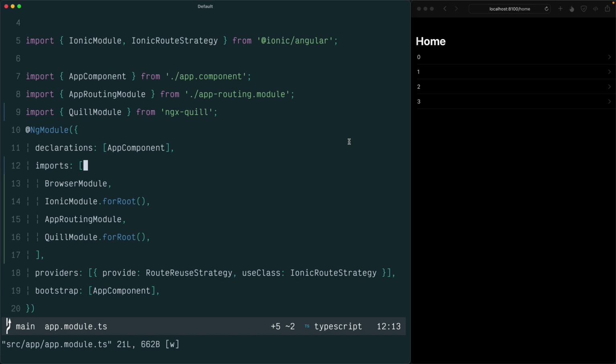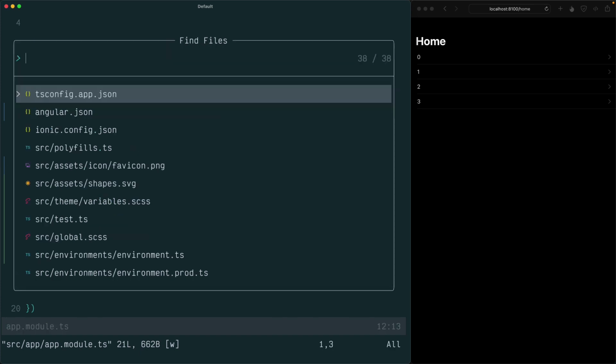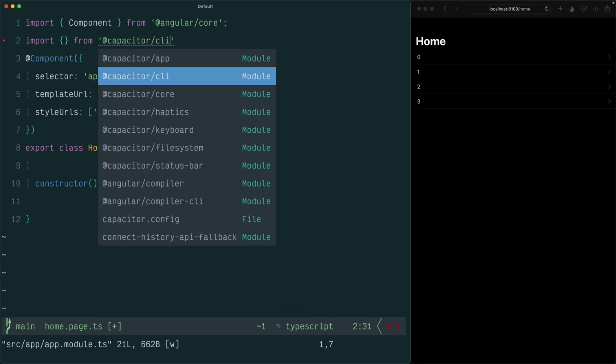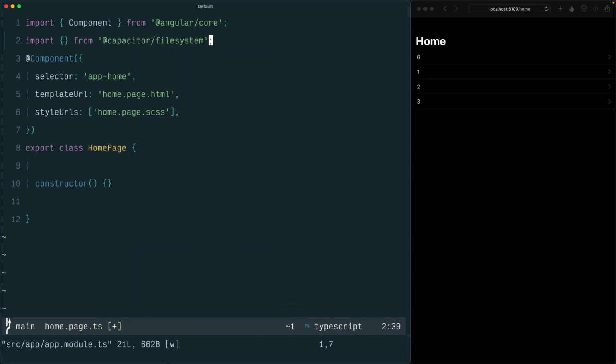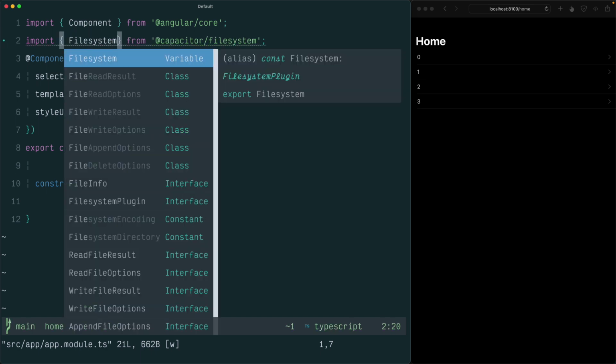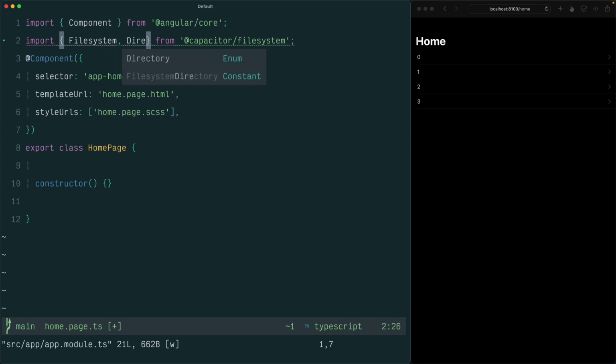Now, for the file system portion of this, let's go over to our home page, and we're going to import from @capacitor, from the file system. To do this, we are going to bring in the Filesystem itself. We're going to bring in the Directory enum, and that should be all we need for this.